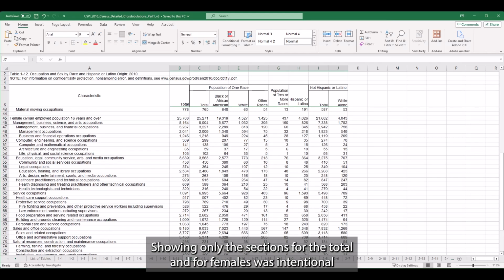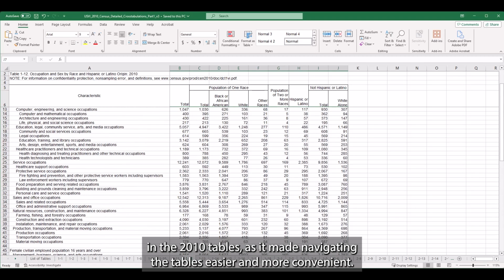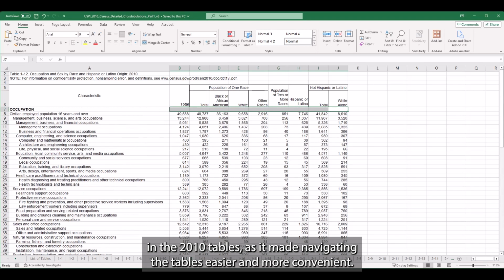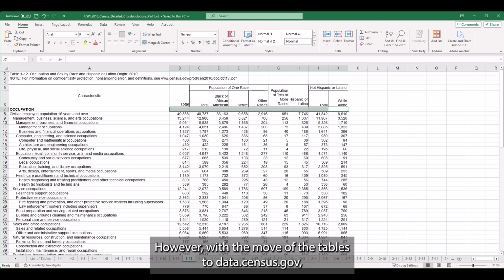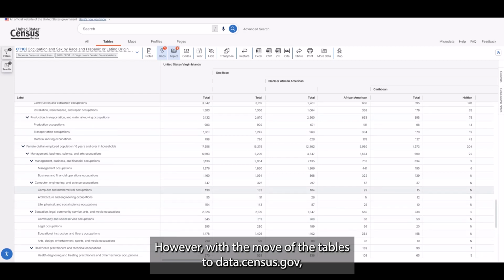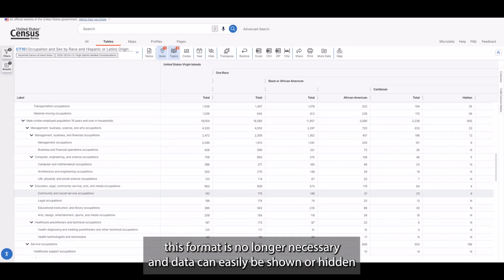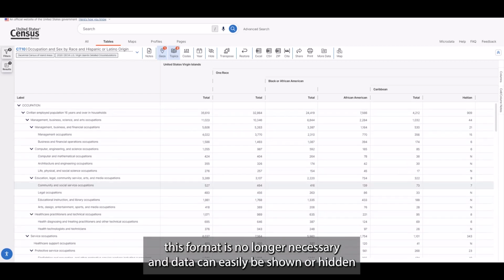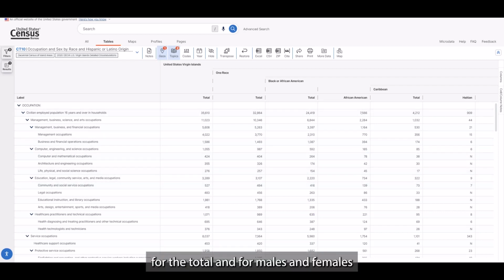Showing only the sections for the total and for females was intentional in the 2010 tables, as it made navigating the tables easier and more convenient. However, with the move of the tables to data.census.gov, this format is no longer necessary, and data can easily be shown or hidden for the total and for males and females separately.